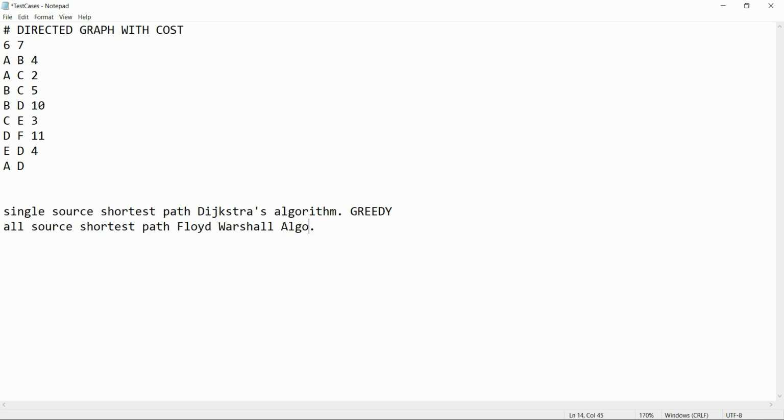Floyd-Warshall is basically a kind of dynamic programming approach. So here I can type dynamic programming. Single source shortest path is the Dijkstra algorithm, which is a greedy approach, and this is a dynamic programming approach.